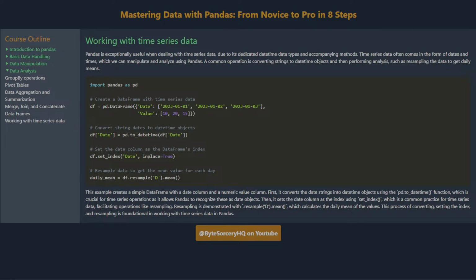Then, it sets the date column as the index using set_index, which is a common practice for time series data, facilitating operations like resampling. Resampling is demonstrated with .resample('D').mean(), which calculates the daily mean of the values. This process of converting, setting the index, and resampling is foundational in working with time series data in Pandas.